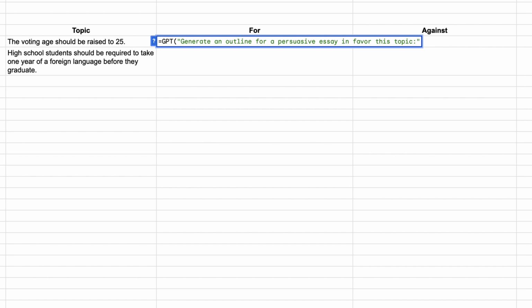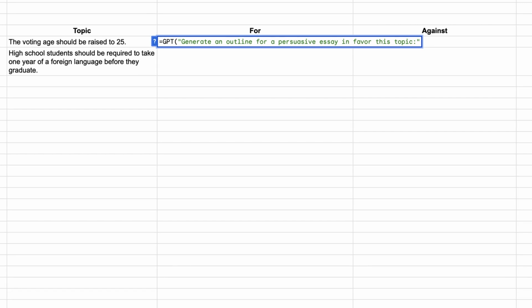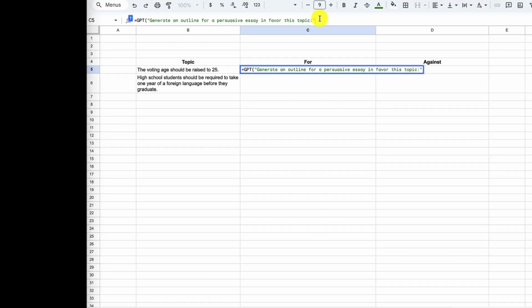And so for the first topic, the voting age should be raised to 25, I've typed a formula in the for column, =GPT, open parentheses, quotation mark, generate an outline for a persuasive essay in favor of this topic, colon, quotation mark, and I'm going to click up in this space to finish it.